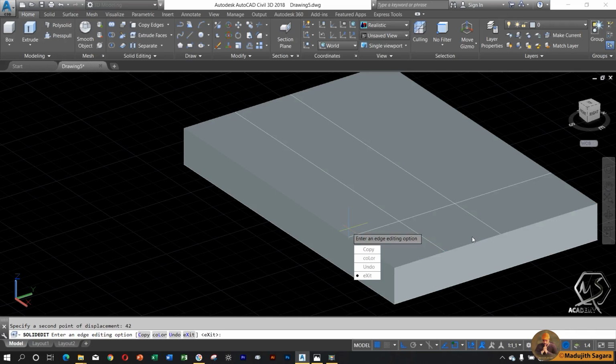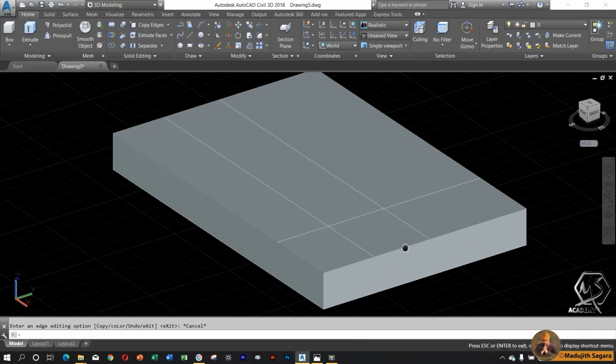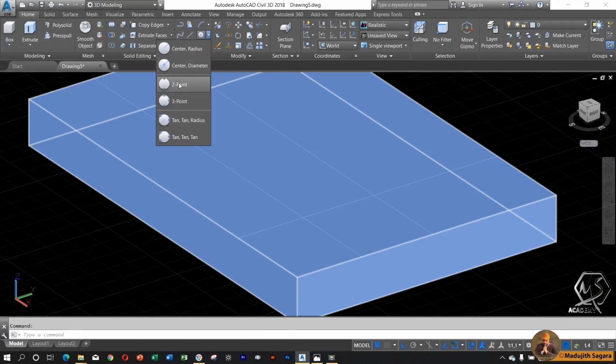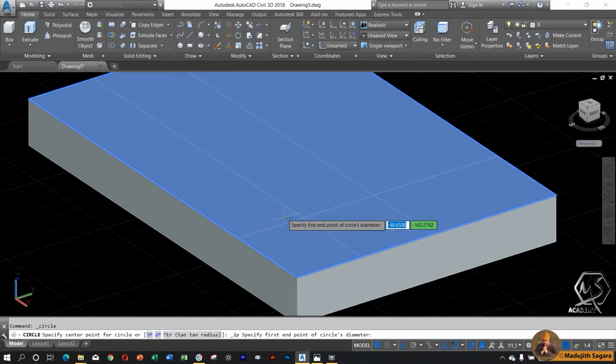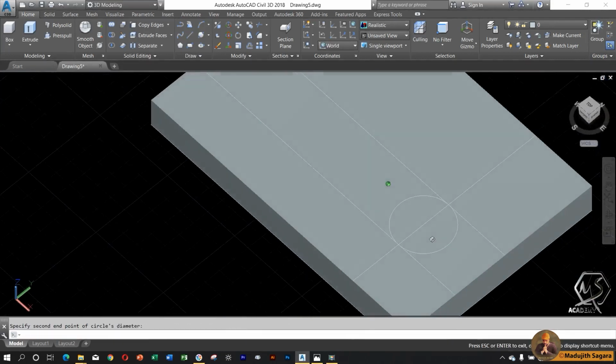Then what should be done? Then I have to draw my circle. How to do that? The diameter of the circle is 35. Then what should be done? It's better to zoom it in. Then go to the circle command. Then go the 2-point circle. Then you can start from here. Then you can end from here. It is like that.